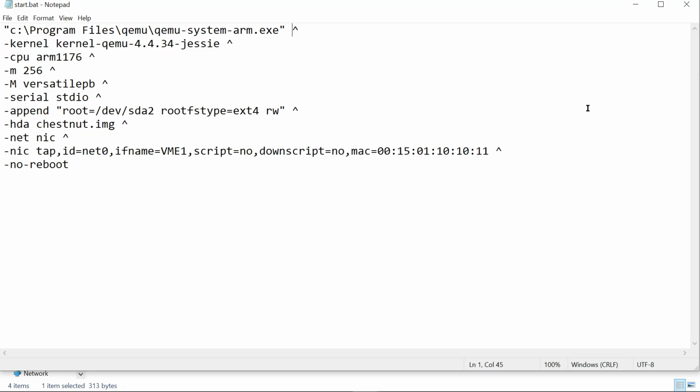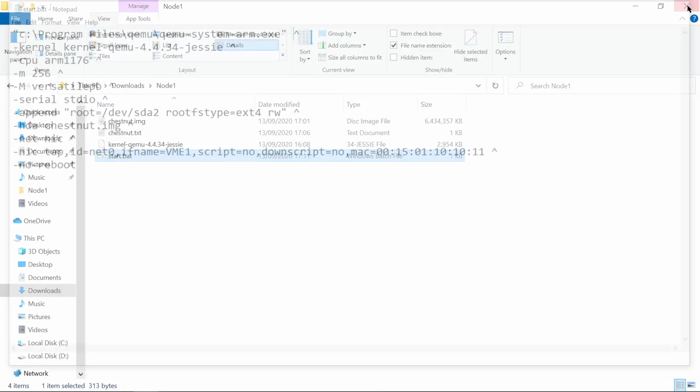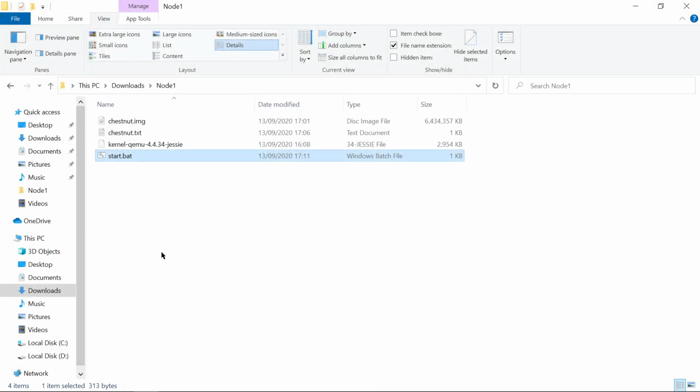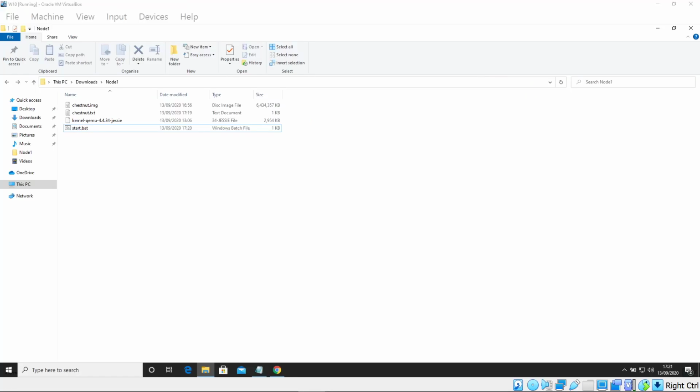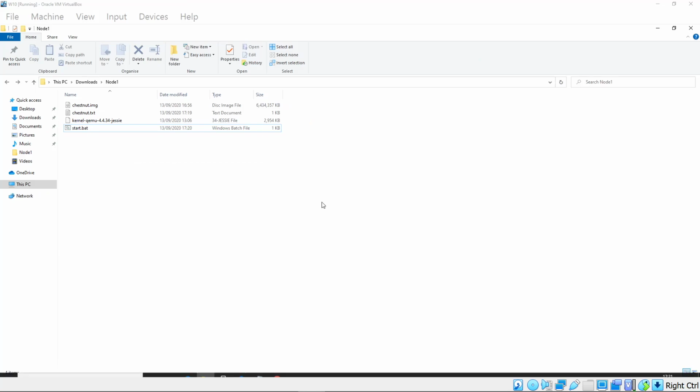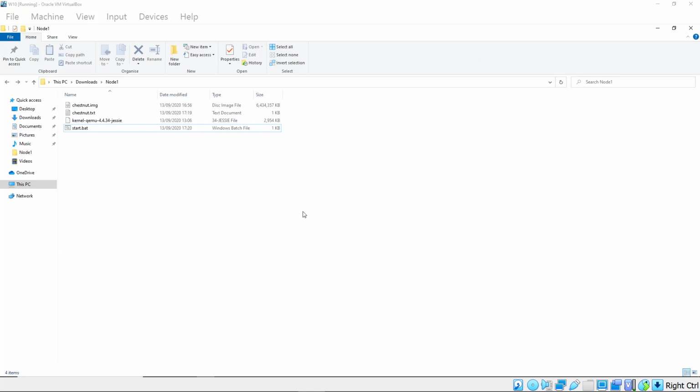Okay, so there's our batch file. That's created, it's saved, we can close the window. There should be everything we require now to run QEMU. However, there is one critical thing that we need to do. This chestnut.txt file has to be put inside the operating system image file. Otherwise the operating system image file will not run correctly. How do we do that?